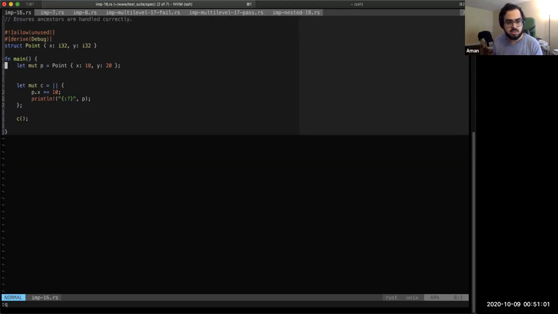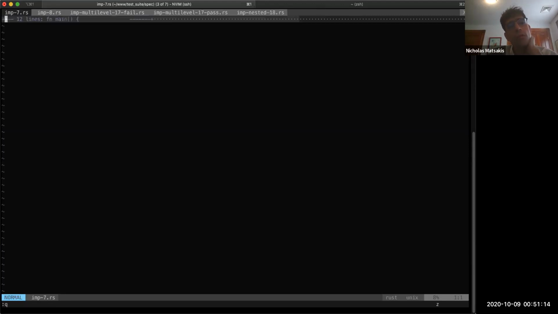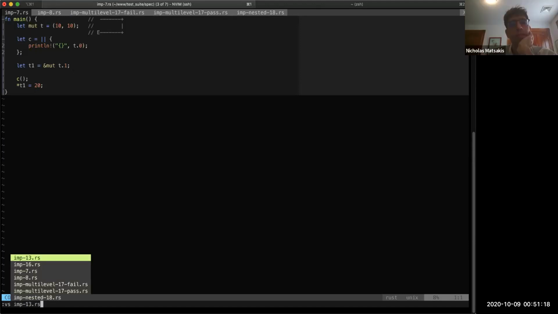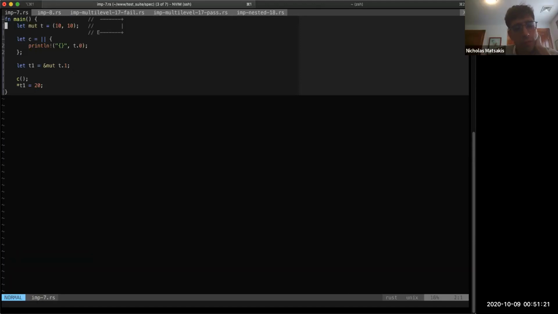This test is the simple min capture test, where p.x is used in a particular way and p itself is used in a different way. Yep. Sorry, I can open that. I actually, no, this all makes sense. Yeah, this is to make sure tuples are working fine.